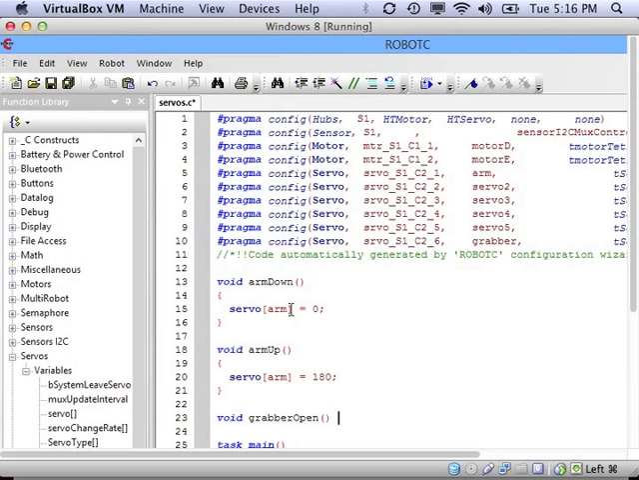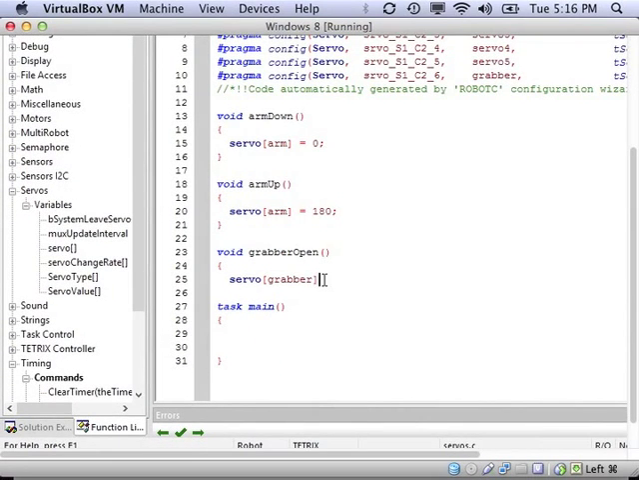Finally, let's write the last two functions for the grabber, a grabber open and a grabber closed. And these are equally as easy. Just need to set the servo variable with the grabber in it to the position that I want it to be.